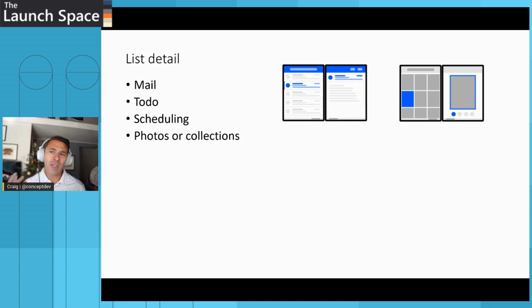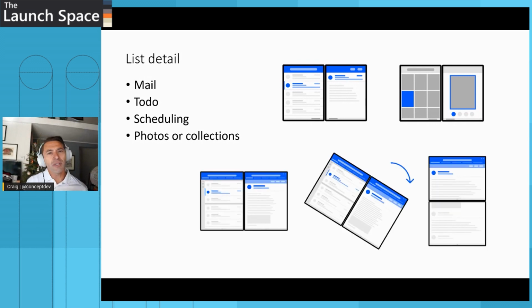Same for photos, same for scheduling. There's all sorts of apps that fit this list detail pattern. And side by side, it makes a lot of sense having zoomed in on the right. One of the interesting things about this pattern, though, is it doesn't necessarily follow that you want to repeat that pattern when the device is vertical. So you could consider having the list on the top and the detail on the bottom.